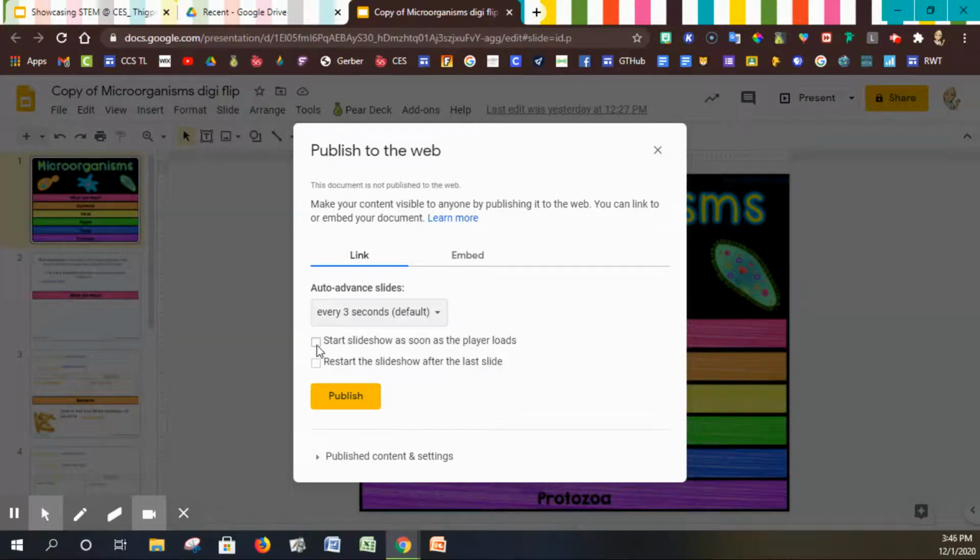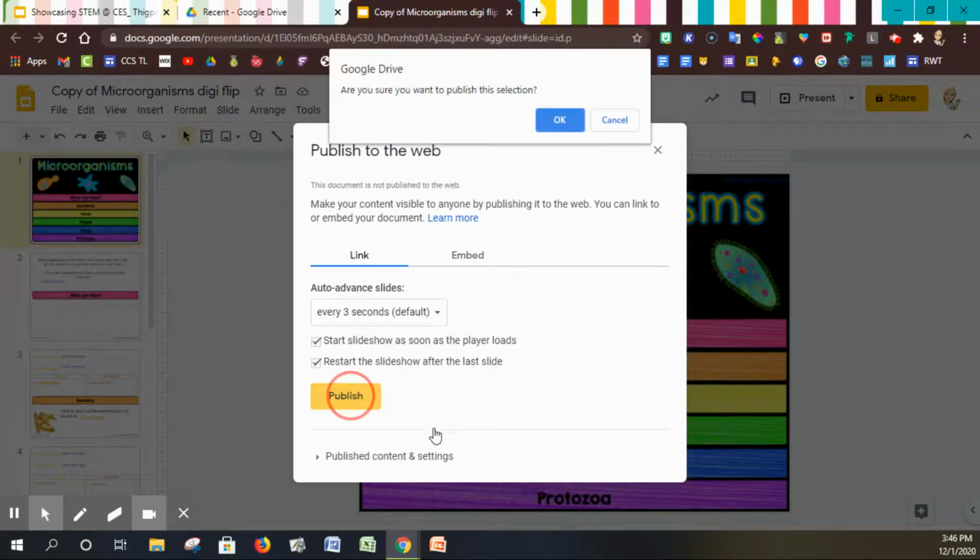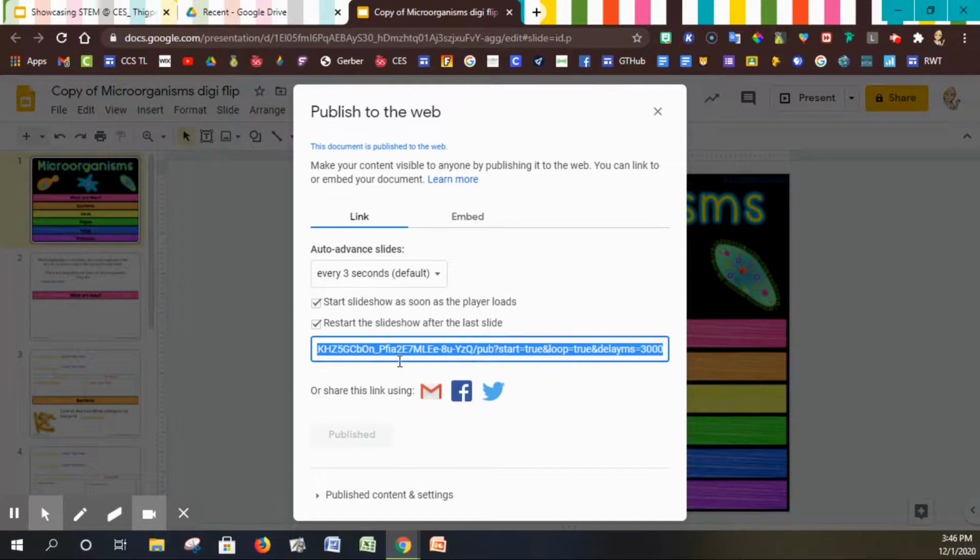I always select start the slideshow when somebody clicks on the link, and then restart it at the very end so that it just doesn't stop and sit there. You're going to then hit publish. Are you sure that you want to publish? Yes. When you publish it, it gives you this link right here.